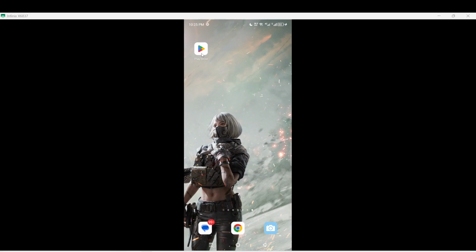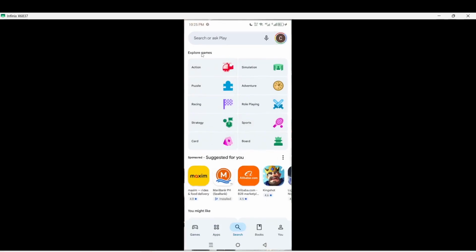If you're not logged in, you might be prompted to do so. Logging in ensures that you can download and manage your apps efficiently. It also keeps your app history and settings synced across devices, which can save you a lot of hassle in the future.